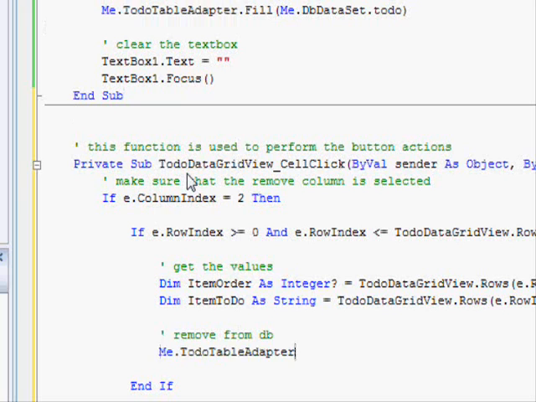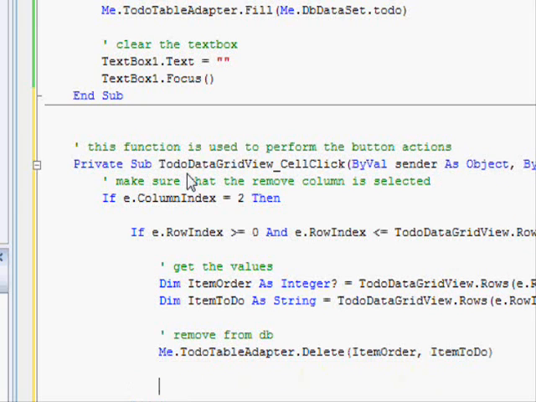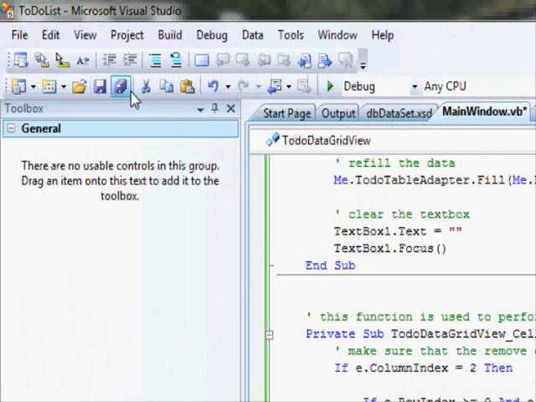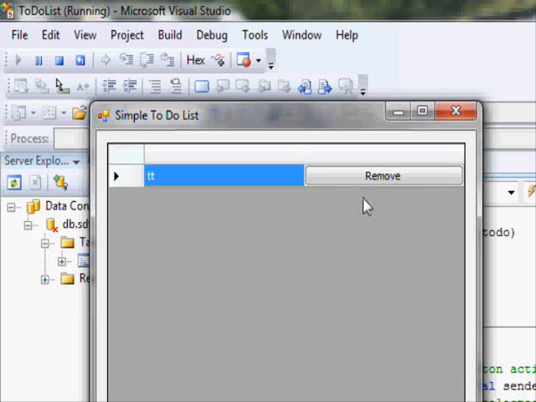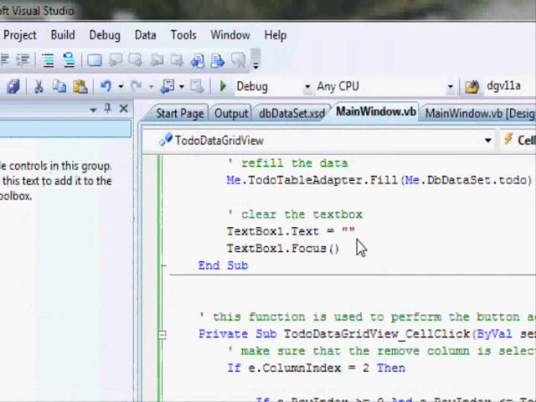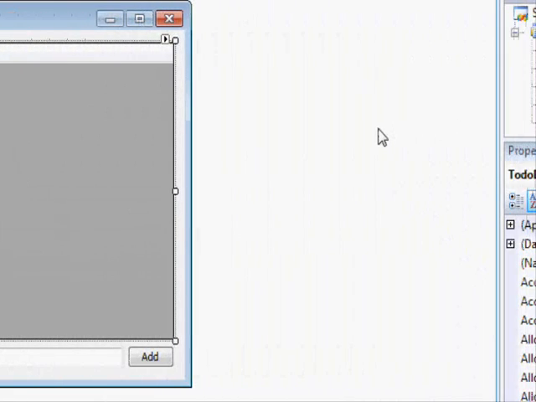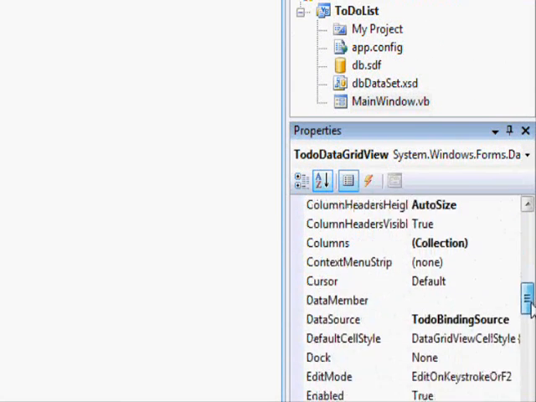This is the adapter. Just call adapter.DeleteItemOrder followed by item to do. Very straightforward. And finally I need to refresh the data again, a little bit of copy and paste here, no problem. Save and run. Okay, click here, remove, click here, remove. Okay, done. No problem.